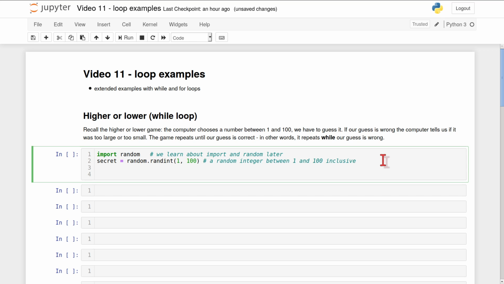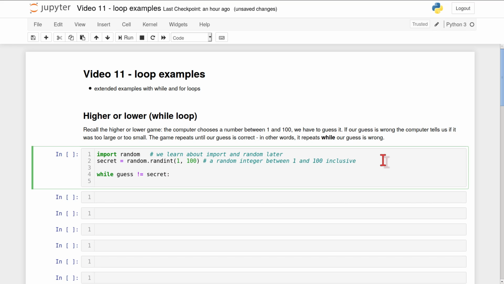So what we'd like to do is keep doing something while our guess is wrong. In other words, while whatever the guess is not equal to the secret. So we should begin with a while loop which checks whether guess is not equal to secret. Then we should get the next guess, and you'll remember that we can do that using the input command.